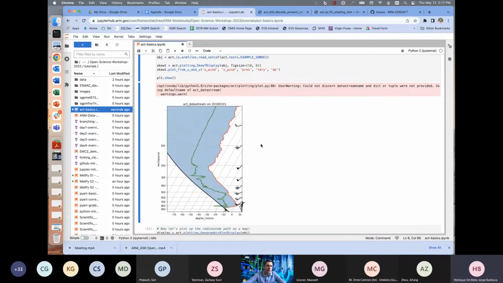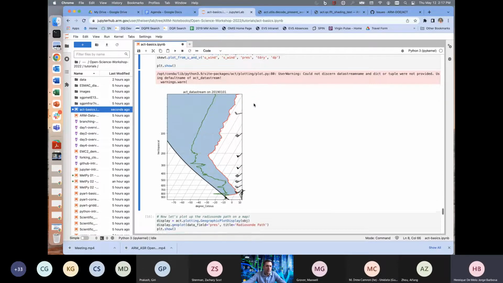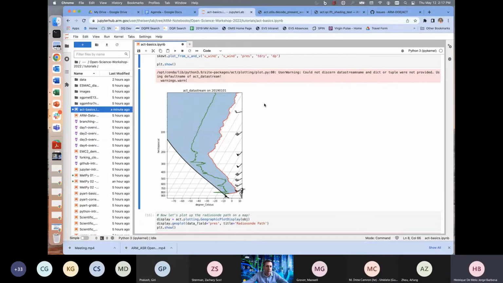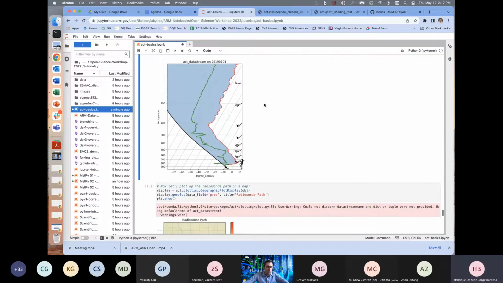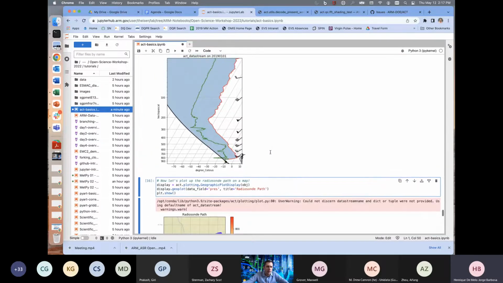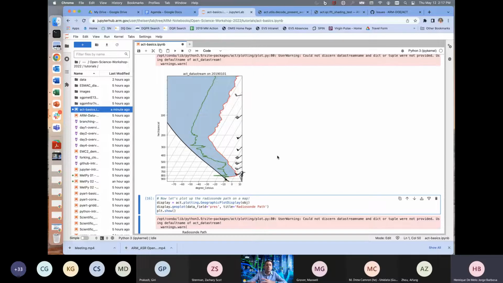I do definitely want to look more at MetPy because it would be great to get that hodograph as well going on these. For now, we have a function in ACT to just plot up a separate geographic plot display. So whether it's a radiosonde or aircraft data or a ship, we can plot up the data using the lat long in the file. So there's this geographic plot display as part of the plotting library.